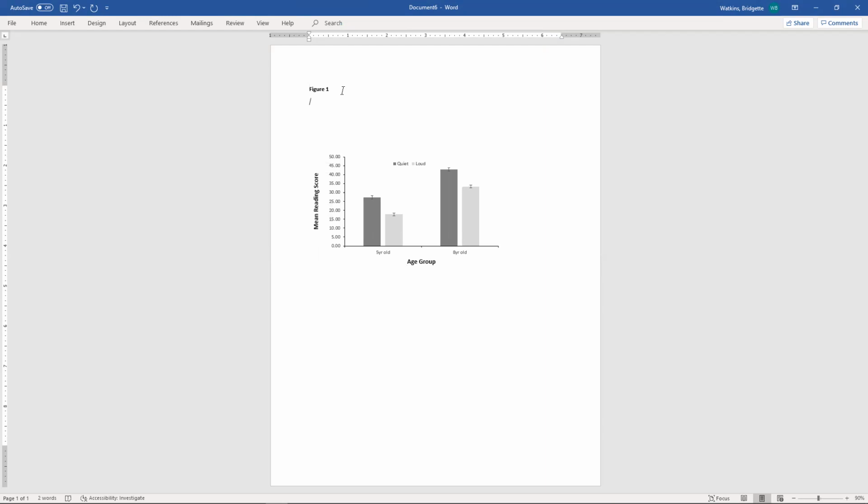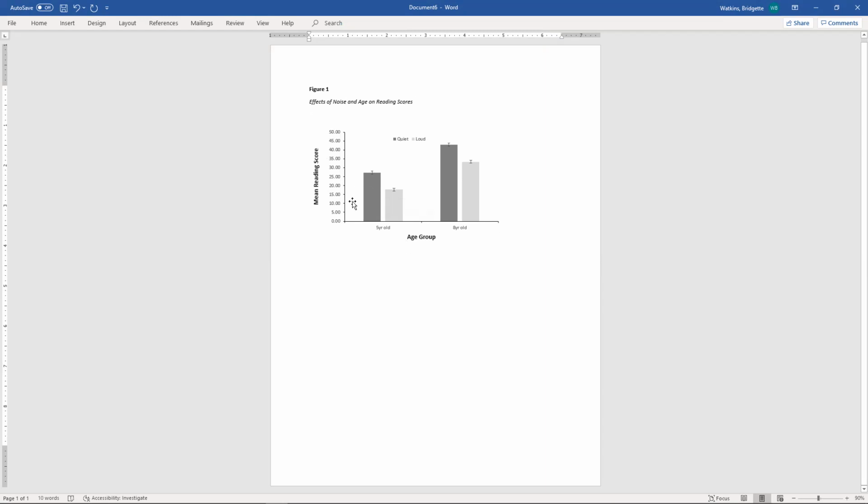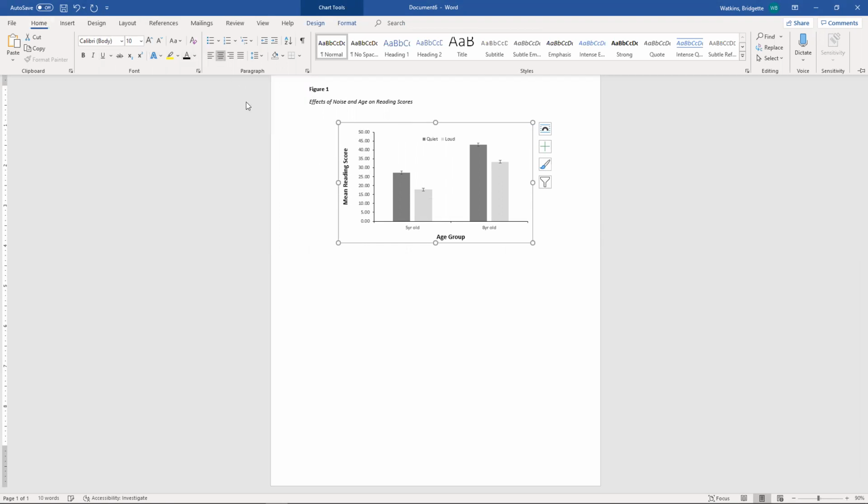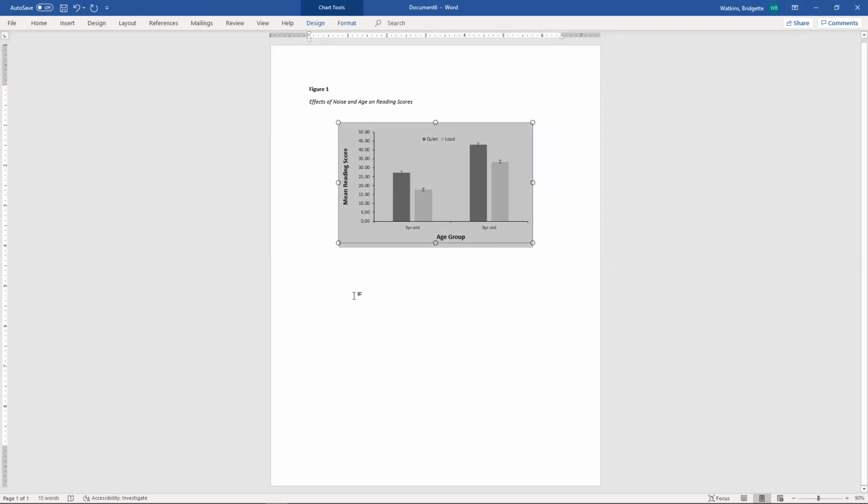So let's have a title, effects, noise, scores, or something like that, right? You're trying to clearly describe what the graph is. Now there's too much space here, so I'm going to delete that. My graph needs to be center aligned to the middle of the page. So let's click on the graph, go up to home, go over to alignment and click center. This is how it should look.